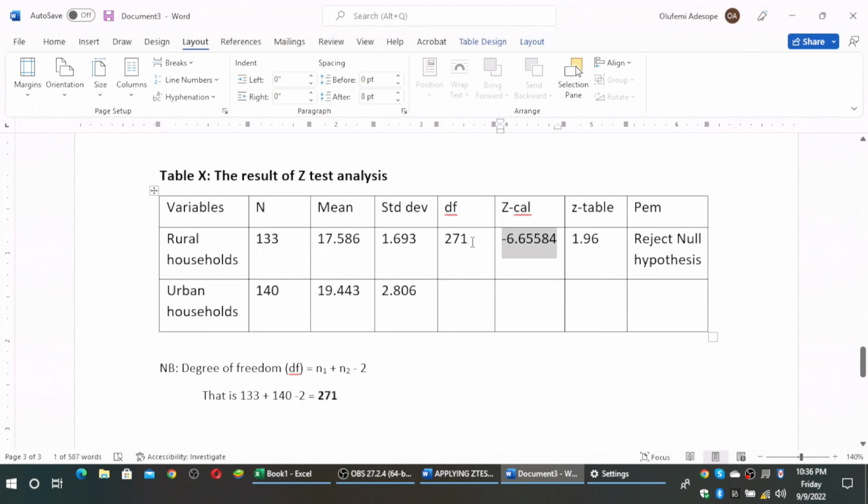And then this is our Z calculated value. Remember, you ignore the negative sign in making your explanation. In reporting your result, do not take into cognizance the negative sign. Ignore it. Use only the absolute values in your interpretation. Then our Z tabulated value, it should be tabulated, or just tab, that should do, will be 1.96. Now, since 6.65 is greater than 1.96, we are obviously going to reject the null hypothesis.